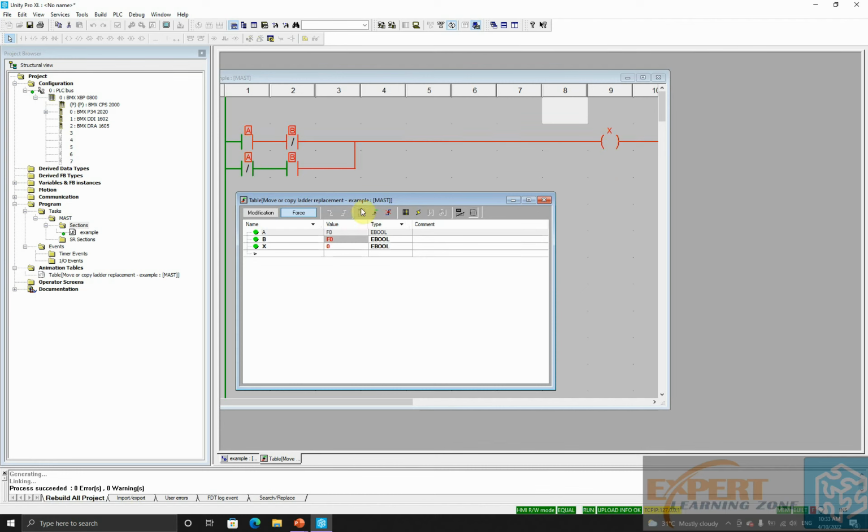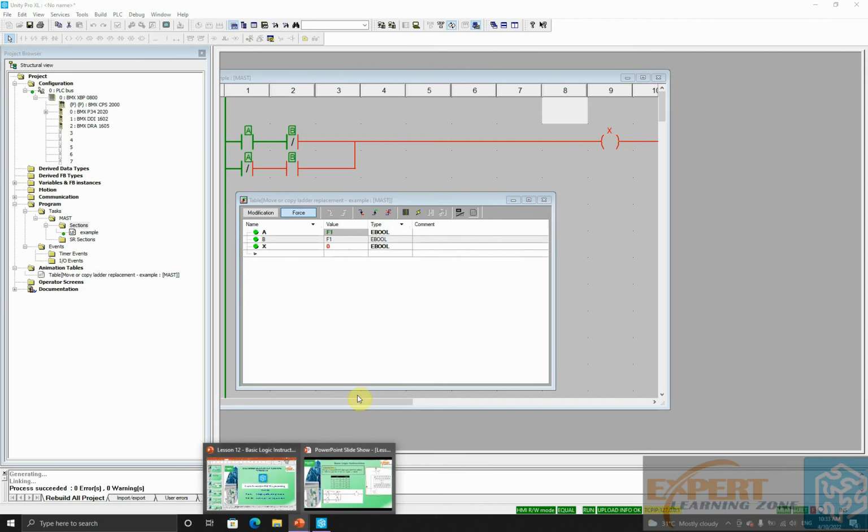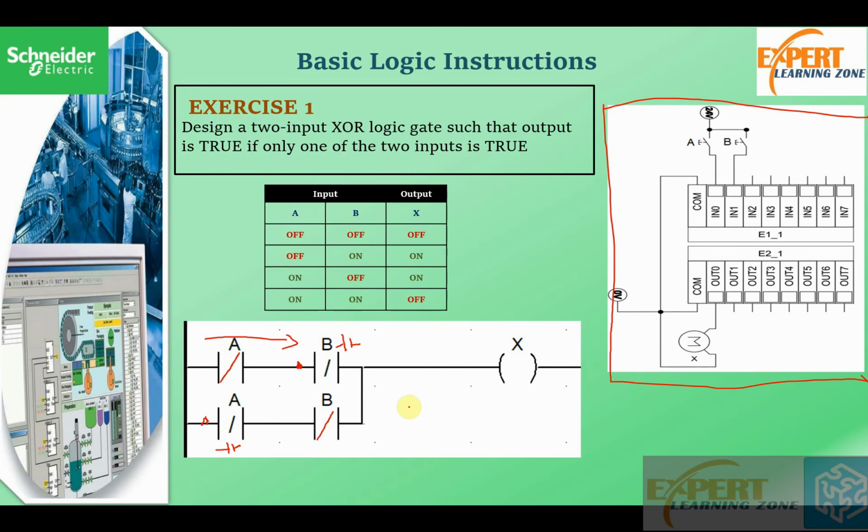So our output goes to 0. And when both of them are high, I'll push A to high, and then I'll push B to high as well. See, our output goes to the 0 state. Okay, so that is what they wanted us to implement, and we have done that.